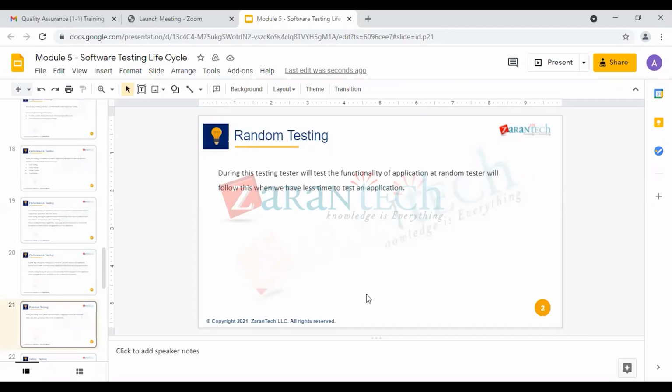Jugo is testing randomly. She tested the fifth requirement, then the eighth requirement, the 25th requirement, the 48th requirement, like that, randomly, based on her experience. She can suspect a few areas in the application, or impacted areas in the application. That's called random testing.